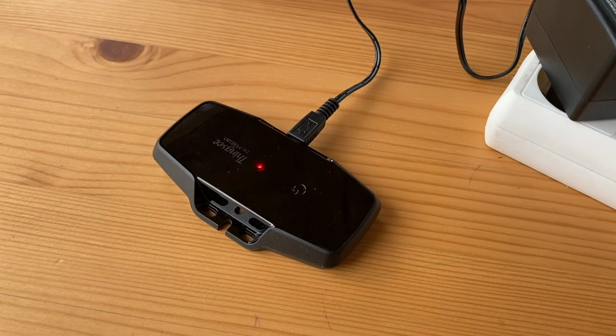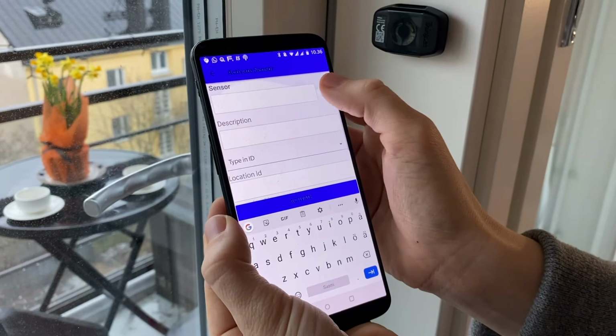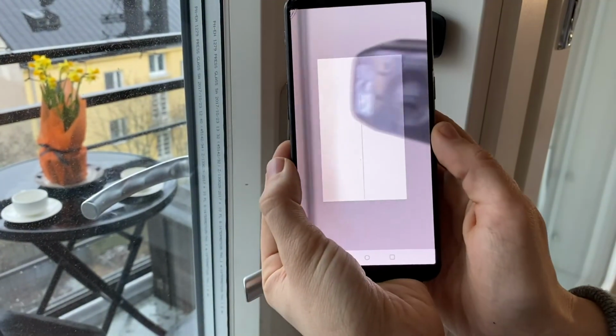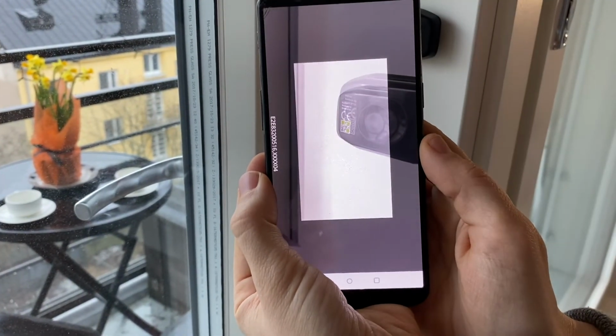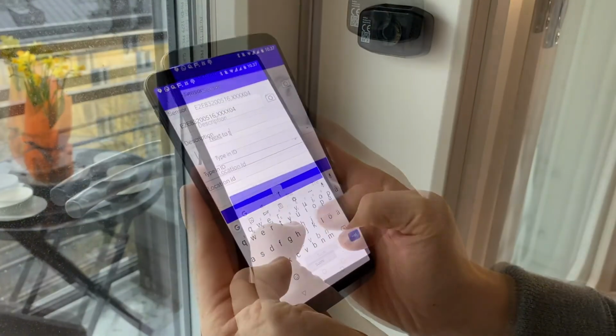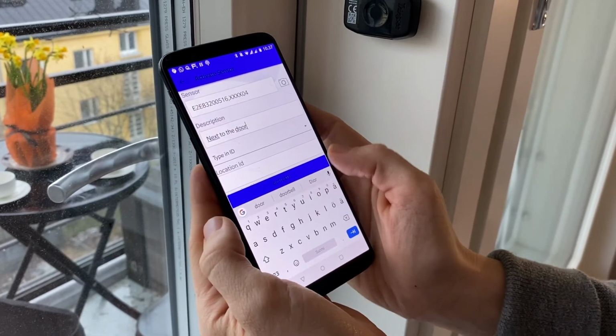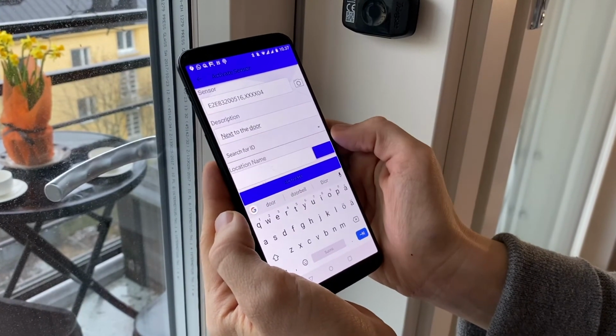Plug in the gateway to the power source and wait until the connection is ready. Then attach the sensor. Tap Activate Sensor and scan the code again. Add the activation note in the description field, for example, instructions on how to find the sensor in the room. Specify the location name and take a picture.